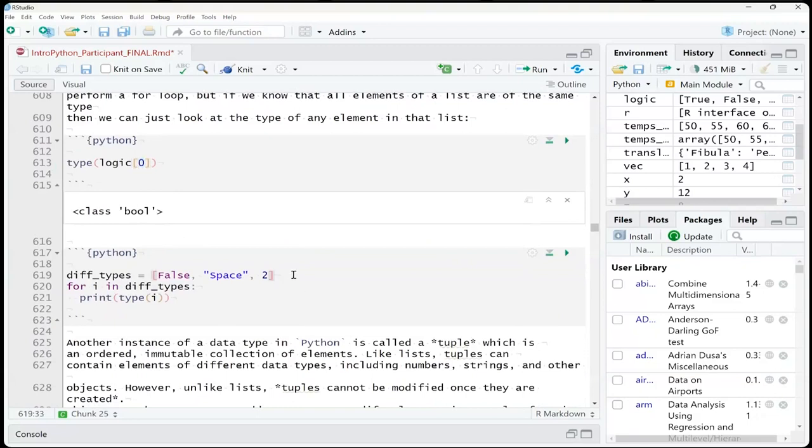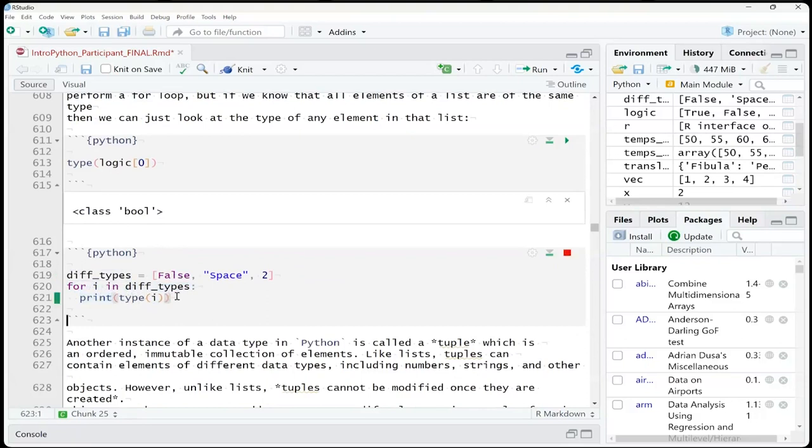If we try to mix and match false, a word, space, and the value 2, let's see what happens here. This is a for loop that will go through this list, and for each item in the list, we'll print the type. So for i, that's the index, in diff_types, our list. The colon tells it that's what we want the instructions to loop over. We're going to print the type of each item in the list.